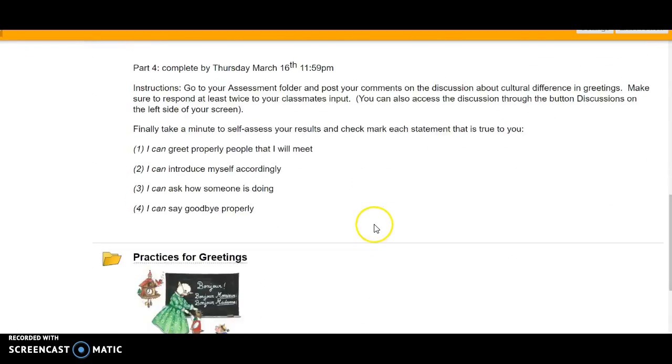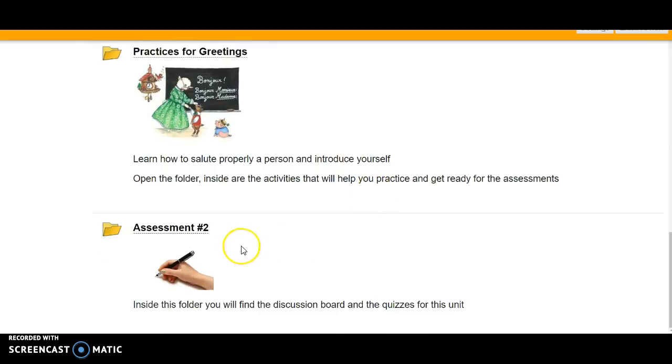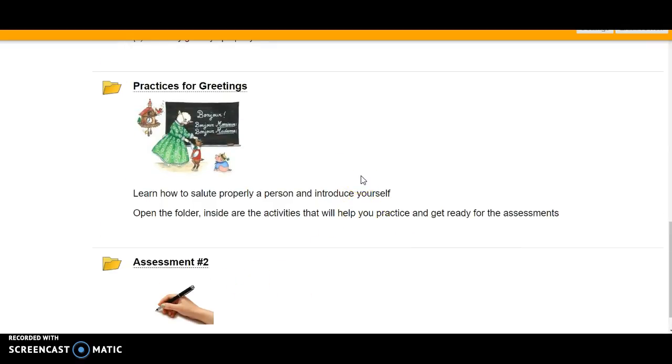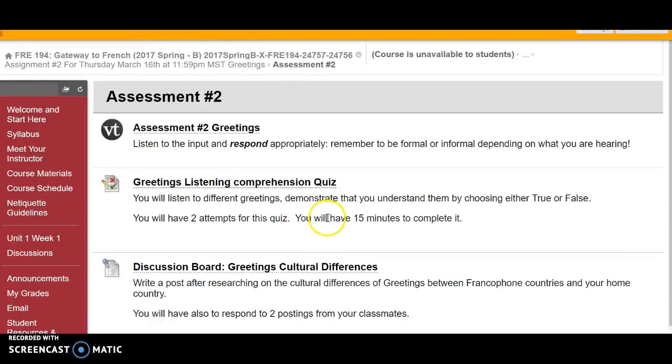So you have one folder for practice and one folder for assessment. Each Monday and each Thursday, you're going to have two folders, practice and assessment. On your assessment, next Thursday, you have a VoiceThread where you have to respond to some greetings. You have listening comprehension, and then you have to go into the discussion board. You can just click here or click here directly. This is the link to the discussion board. So that's your typical work for a day.